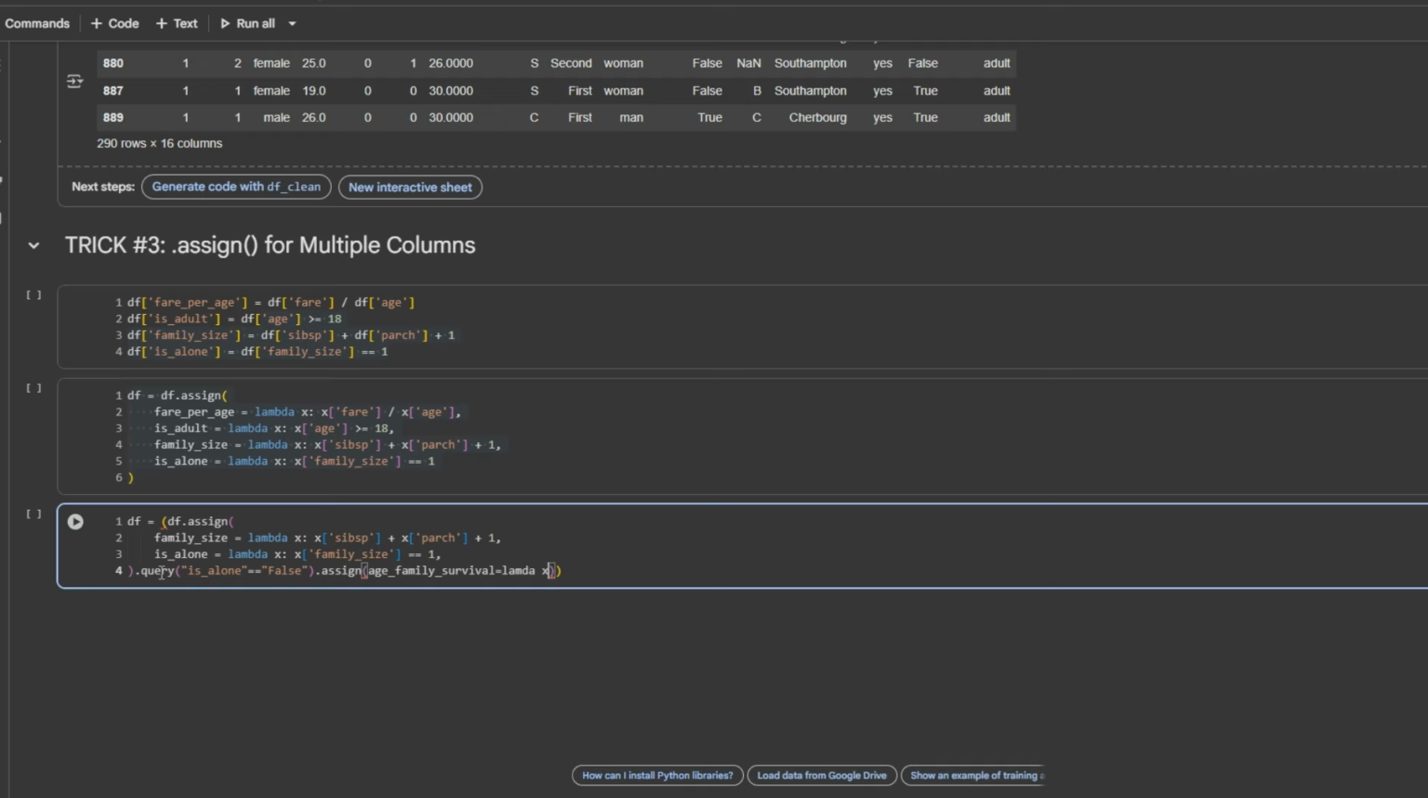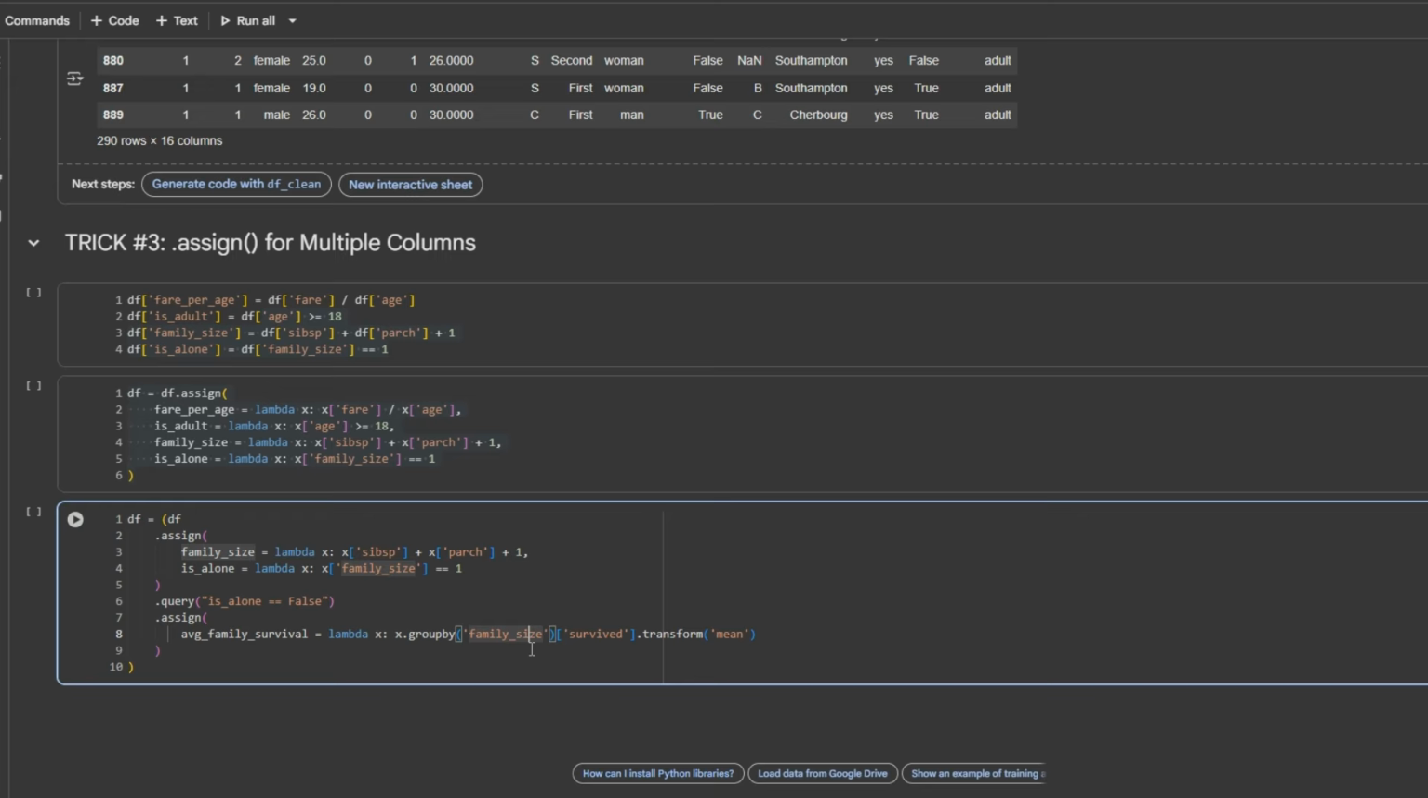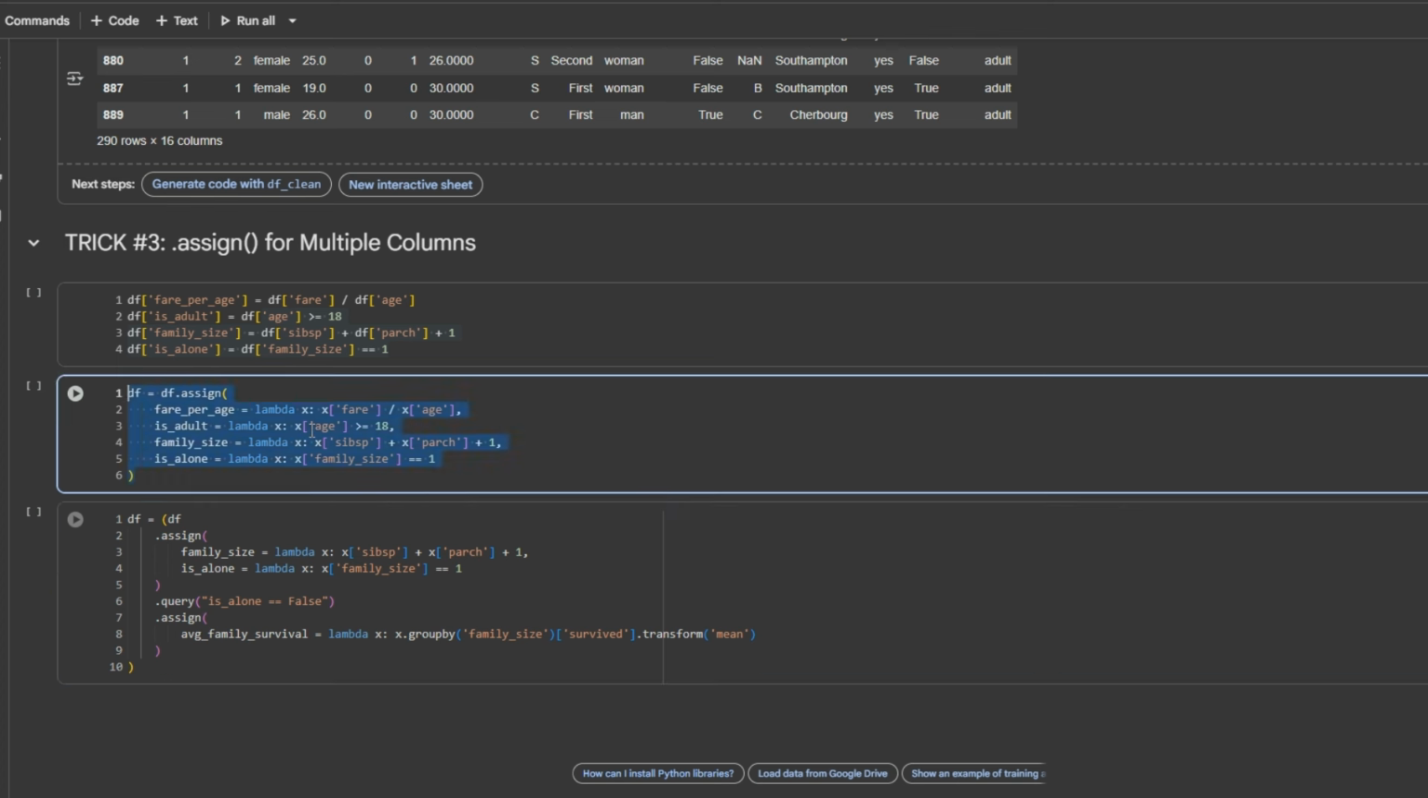x.groupby family size, and what do we need? We need survived, right? So we can add more things like groupby or transform to this. So the possibilities are endless. We can chain anything to these functions. So that's the power of chaining. This completely changed how I write data pipelines: clean, readable, and you never have to worry about accidentally overwriting your original data frame. That's really powerful.